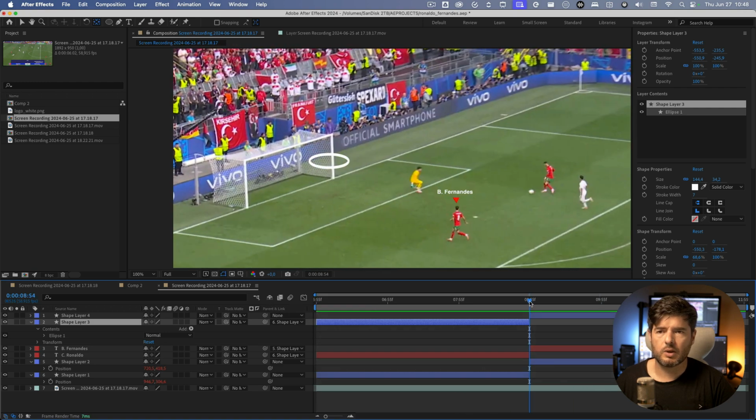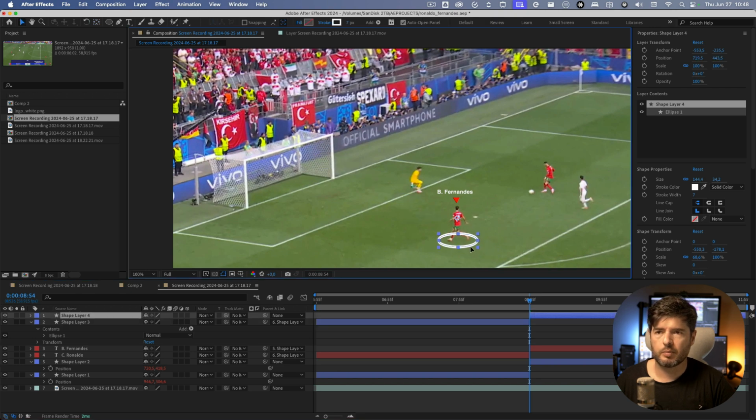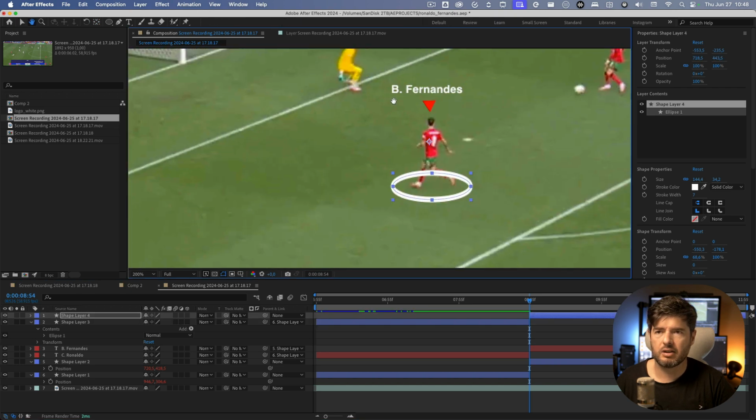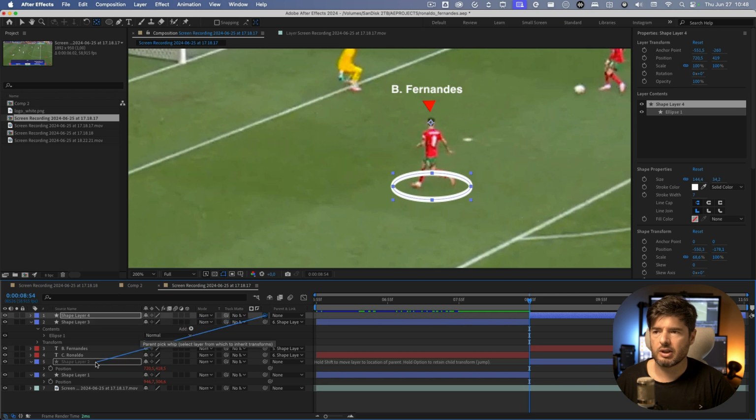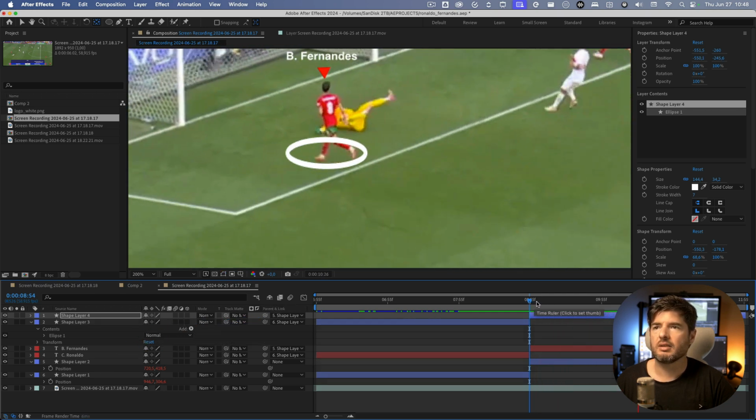For the second one, I'll do the same thing. I'll just position it. I'll grab it like this, put it around the player. But here you have to make sure that the anchor point is also on his head. There we go. So that when we connect to shape layer 2, almost didn't move. And now you can see it following the player.